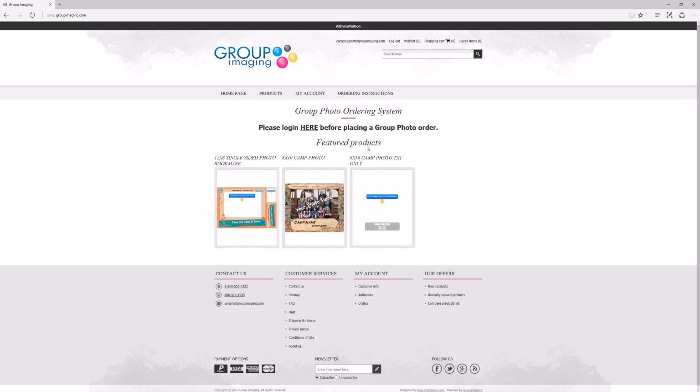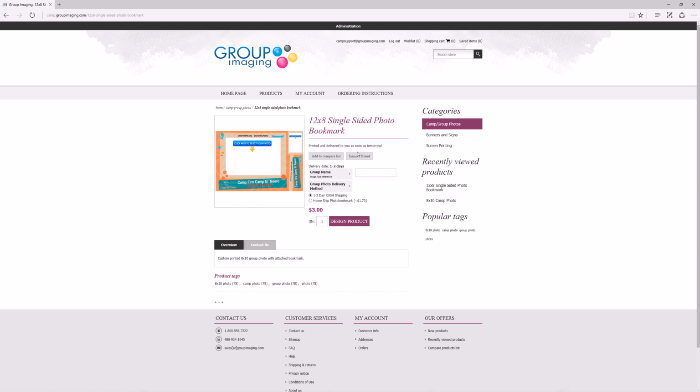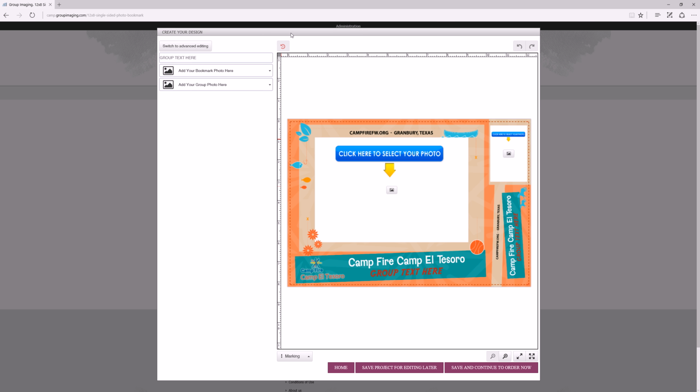Once you're logged in, under the featured products, your template will be displayed. Go ahead and click on the one you want to use, and it brings up the product page. We have some options here, but we're going to go right to the design tool by clicking on the design product button. This is our design window.